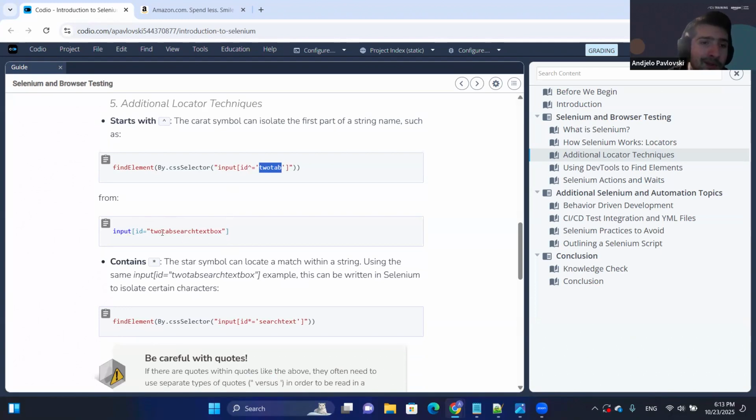And this is how it actually looks on the page. So you see it has 2 tab and then search text box. It will locate it due to this being sent with this wildcard elements.